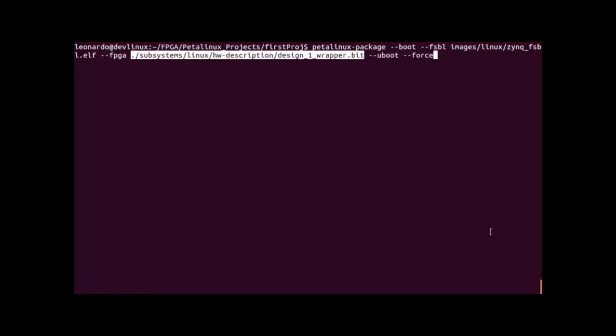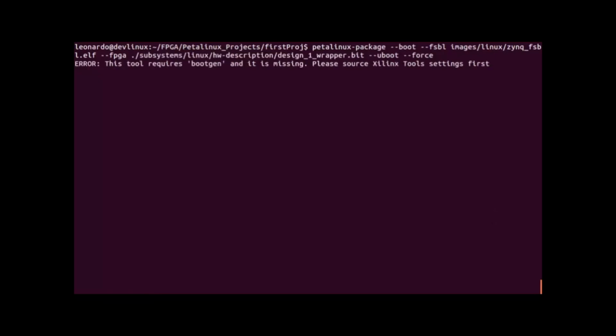It's better to explain that this bit stream will have everything that your Petalinux project needs, and it is pointed to in Vivado. So basically, we're just updating. We're asking to have the latest version of the FPGA and include it in our boot image. So we just press enter, and this error appears. It's just complaining that it cannot find this command, but it's really easy to solve.